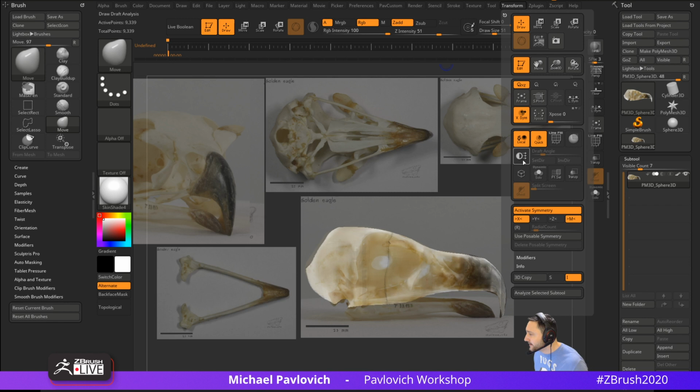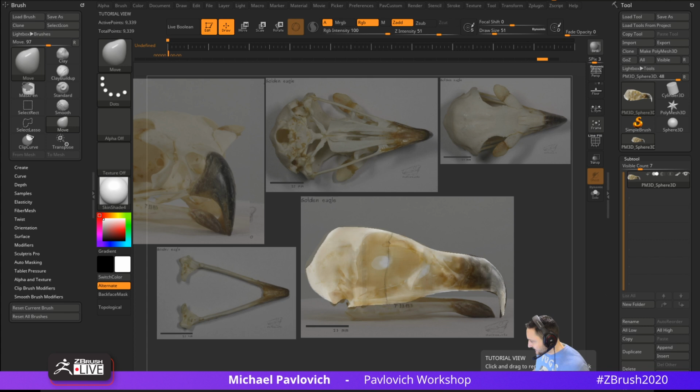Let me look at my notes real quick. Unless you guys know where it is. It's obviously something I don't use all that often. So, let me see. CG, ZBrush.